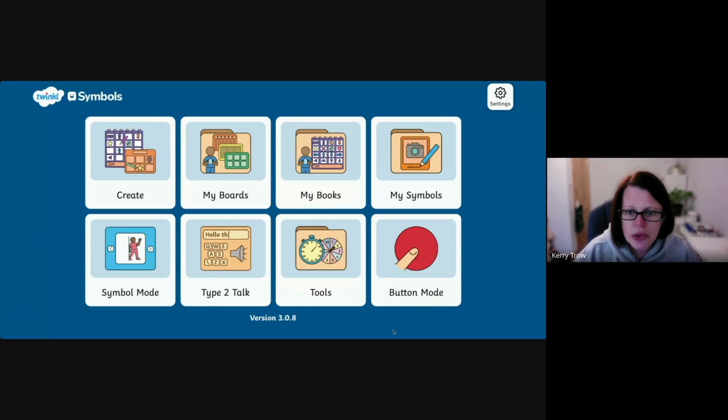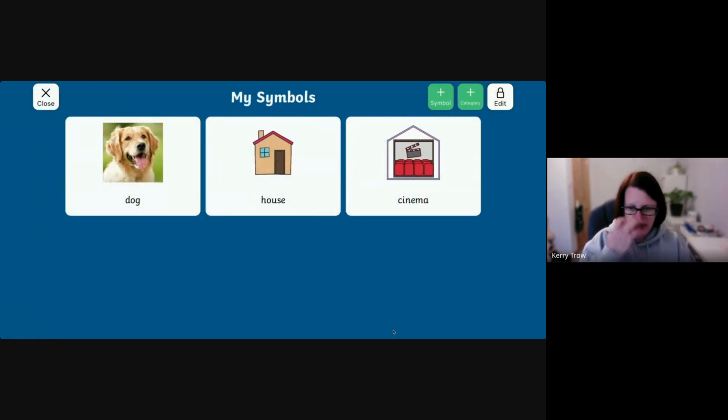If we now go to My Symbols, and I will show you how to create your very own symbol. So I'm going to click on My Symbols top right. Okay, so you can see here I have already put in some symbols. So this is a really great space for collecting and placing symbols that you use really frequently.